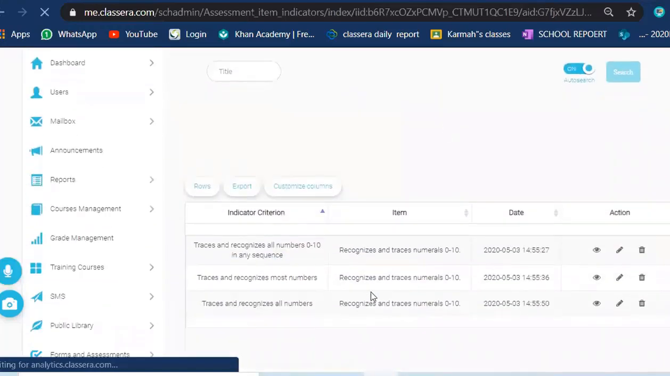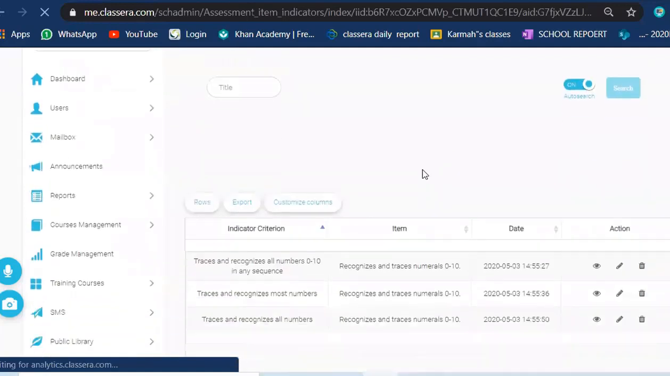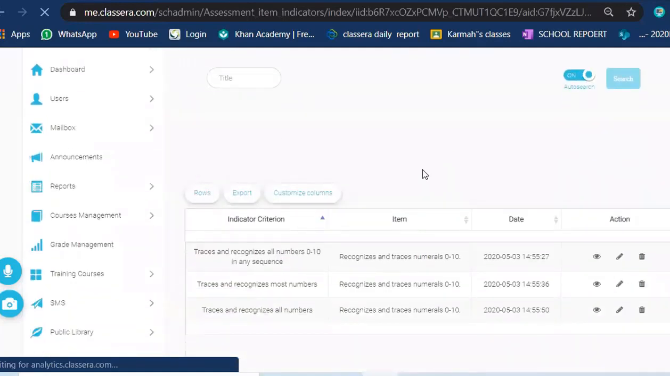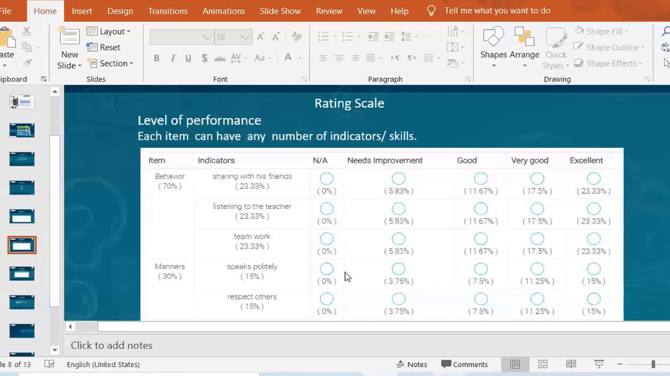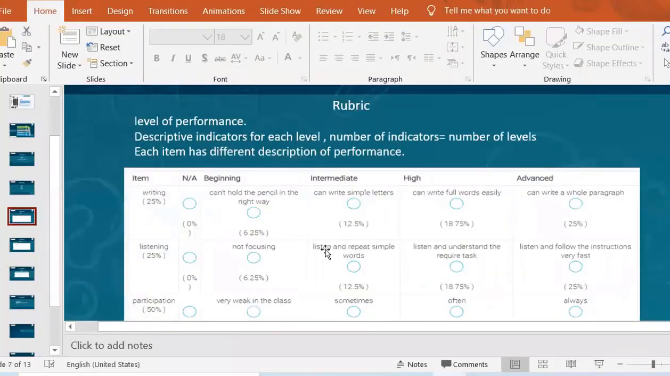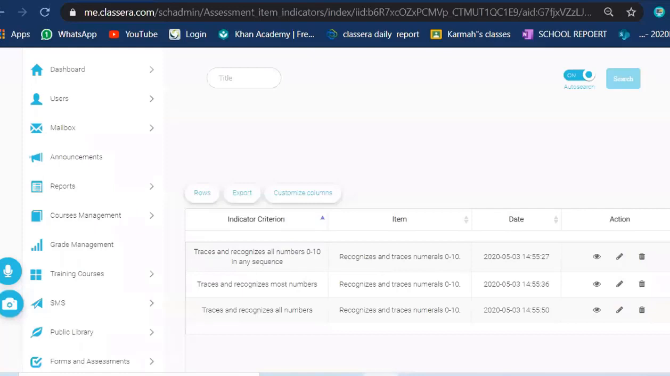Now let's see what will happen. Look, I have now the list of my 3 indicators. Why does this page come like this? I can't add more because I have only 3 levels of performance. Do you remember this page? When I said each item has indicators, and these indicators equal the number of levels. So you can't add one more indicator if you don't have a level for it. Okay? Let's try.